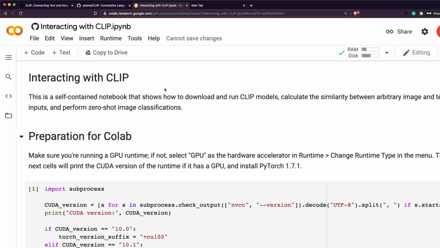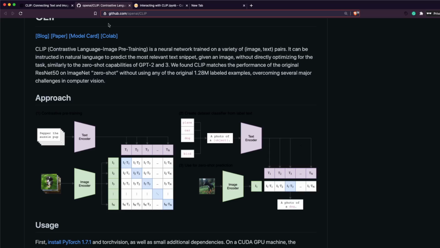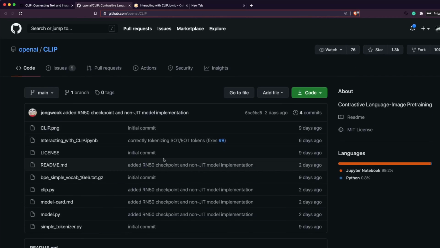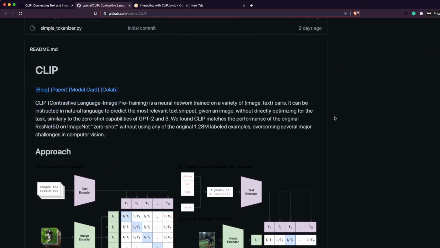This is not code that I wrote myself. It is available on their GitHub repository, so you can definitely check it out. And if you really like this project, please star the repo. It's always a good thing.